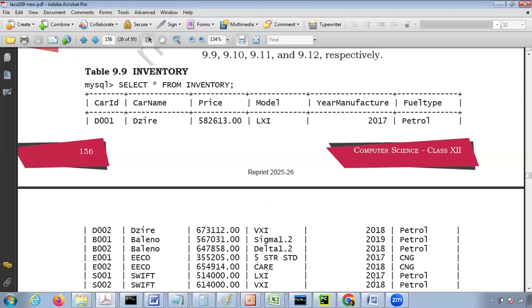Year of manufacture, like you can treat it as an integer if you want to. And then the fuel type is again like varchar of say 15 or something like that. So let's do it like this.